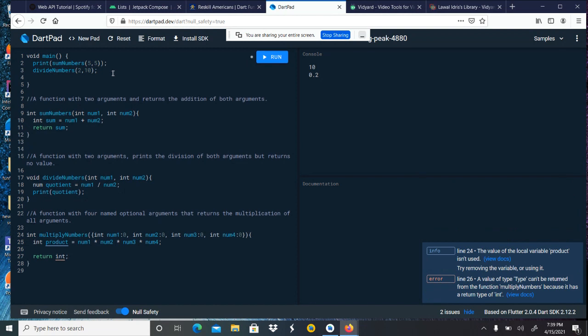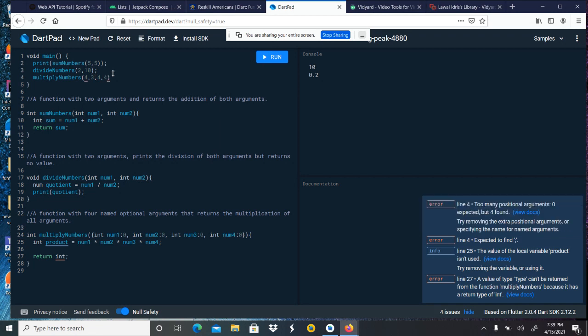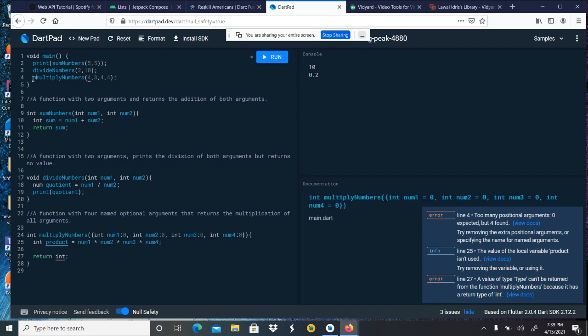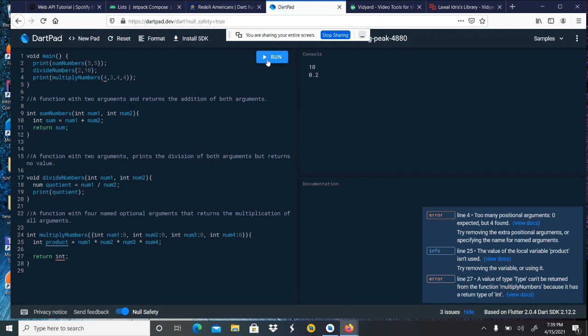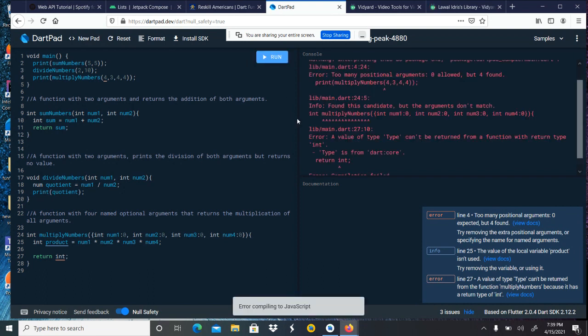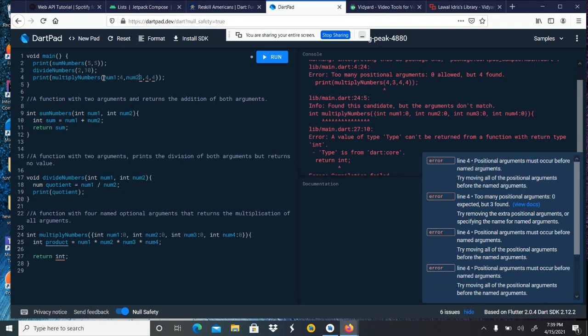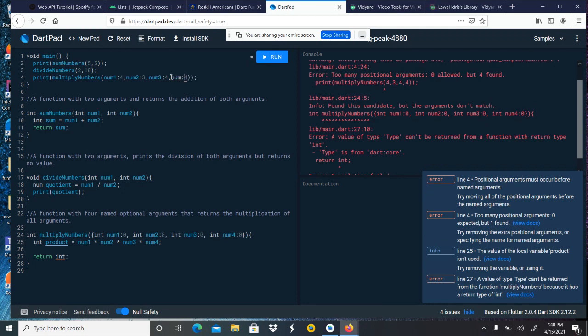So let's call multiply numbers 4, 3, 4, 4. Print. Okay. Oh, okay. So these are positional arguments. So we have to specify each of them. Num2, num3, num4.